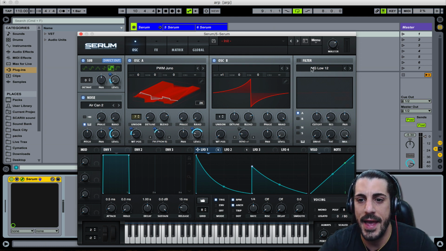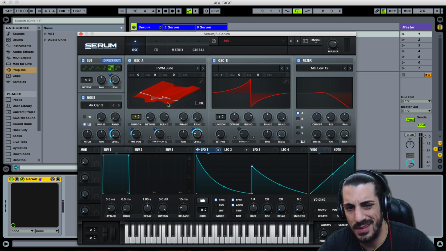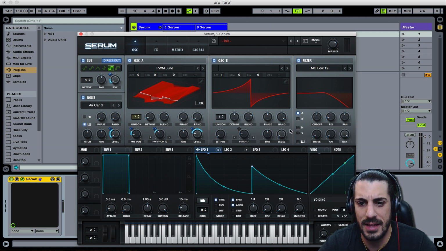All right. MG Low Pass 12. Bangarang. That's what we're going to be adding right there. Basic one. And we've got oscillator A, sub, and noise are all active. This one is influencing this one, but it's not loud active. So what I'm going to do is make sure all three are going through my filter.